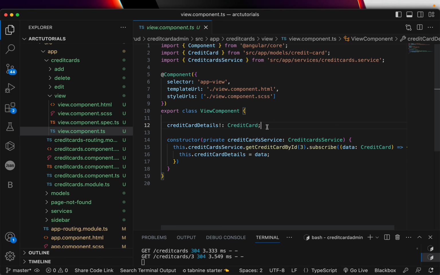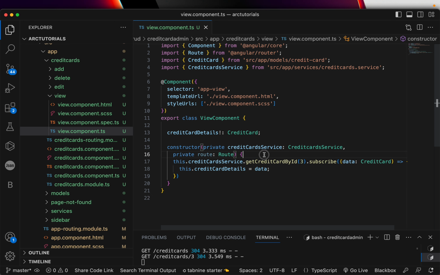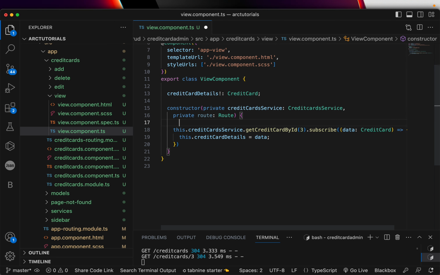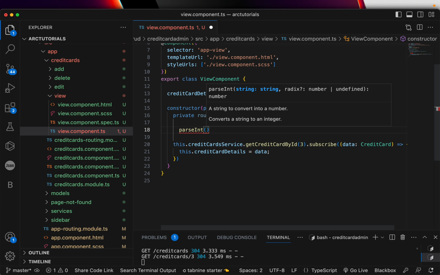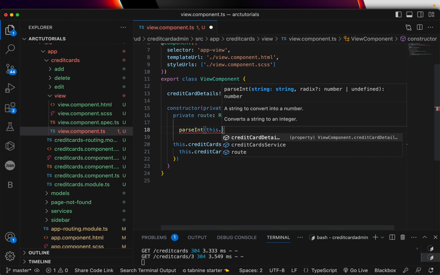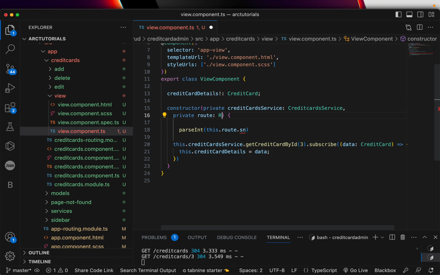So what I'm going to do is, first we will use a private route, and here we'll import route. Once you have this, the next thing we'll do is use this and get the ID. So I'm going to say parseInt, so that we always make sure that it's an int, and we'll say this.route. Now we can see, so this is a router, not route, sorry. We'll import the router.